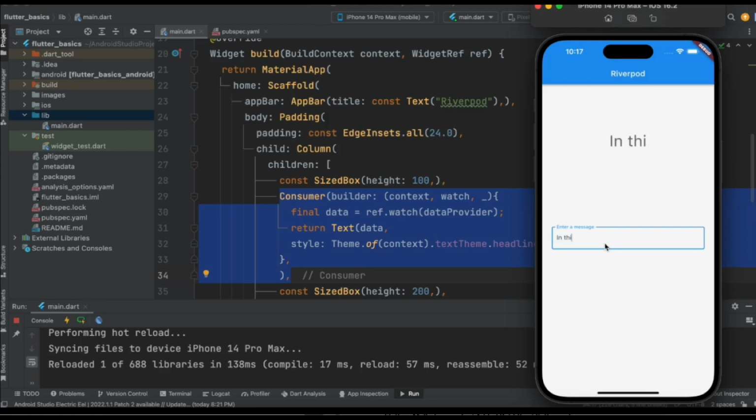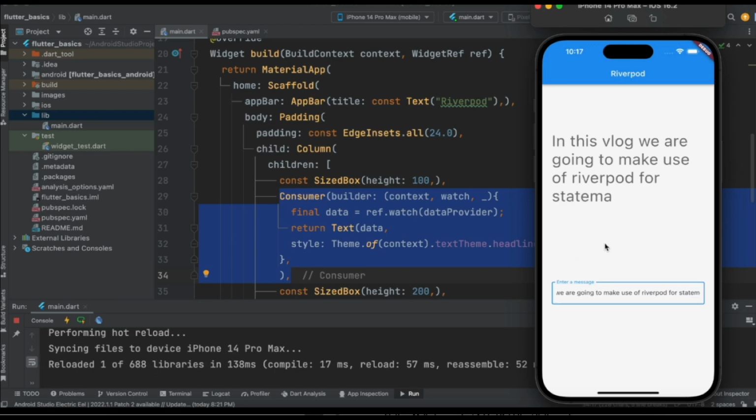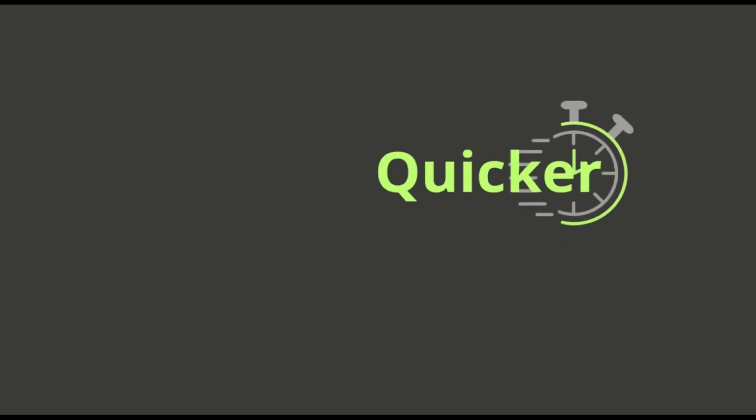In this vlog, we are going to make use of Riverpod for state management. Stay tuned till the end.